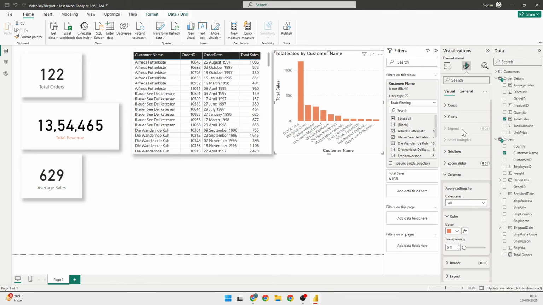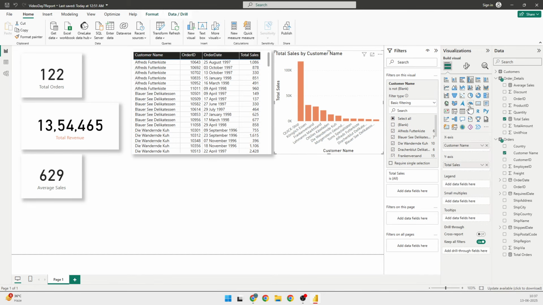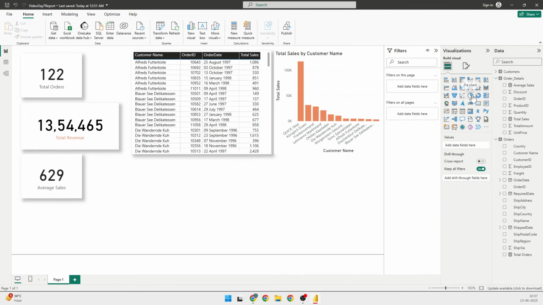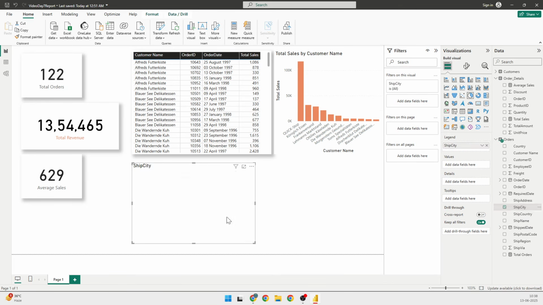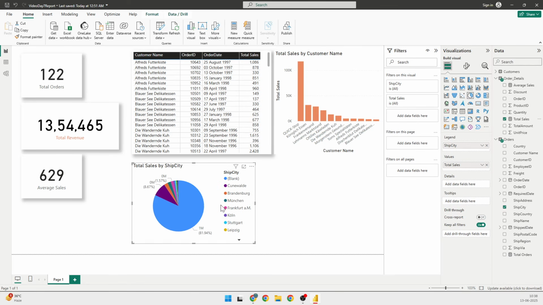Next is let's work on the next visual, which is a pie chart. Pie chart is usually used for showing the data divided into different categories as a piece of pizza. So what I want is I want to have the ship country. We have only one, but I'll take ship city, and then in the ship city I'll talk about the total sales. So you can see the maximum is blank again.